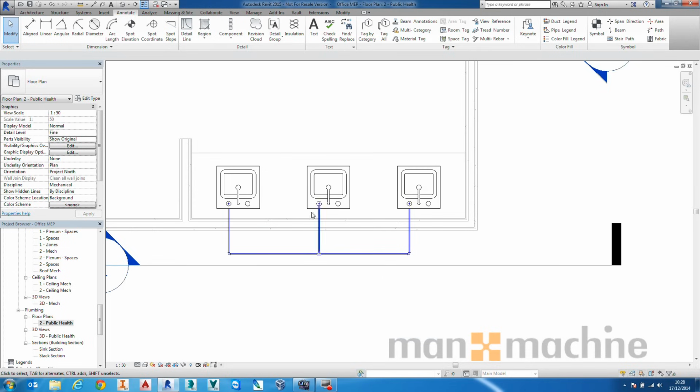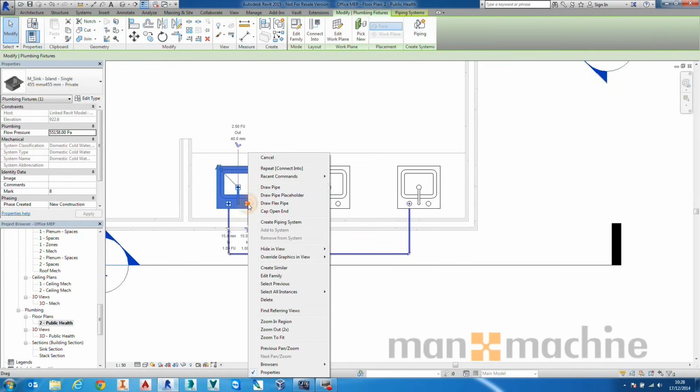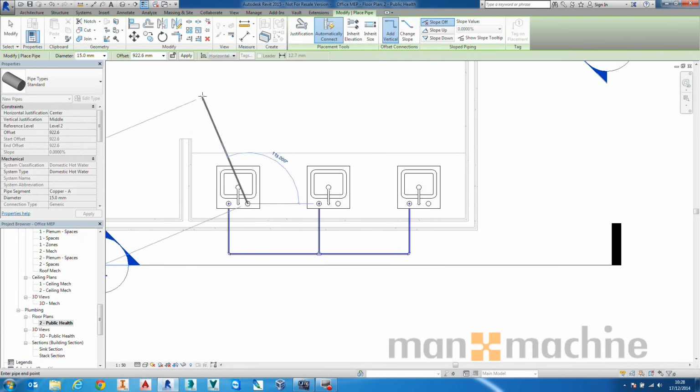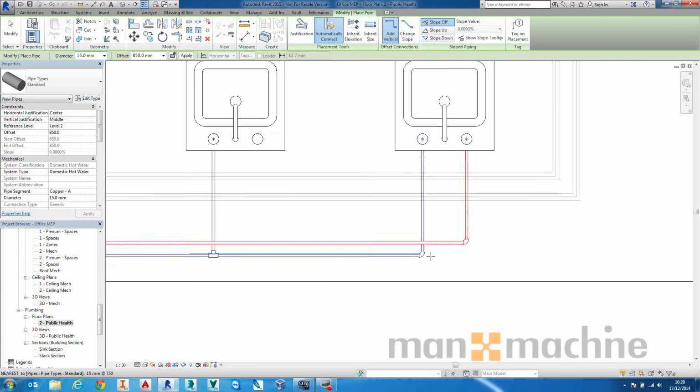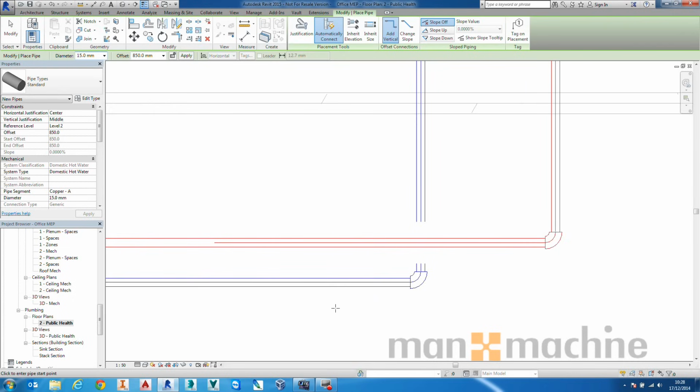Let's do the same process for the hot. So we're going to right click and draw the pipe, remembering to give it a different offset. Obviously we don't want it to clash with this pipe over here. Let's draw that in. I'm going to purposely draw through these two pipes. You'll see that Revit will automatically region and trim those out for me.